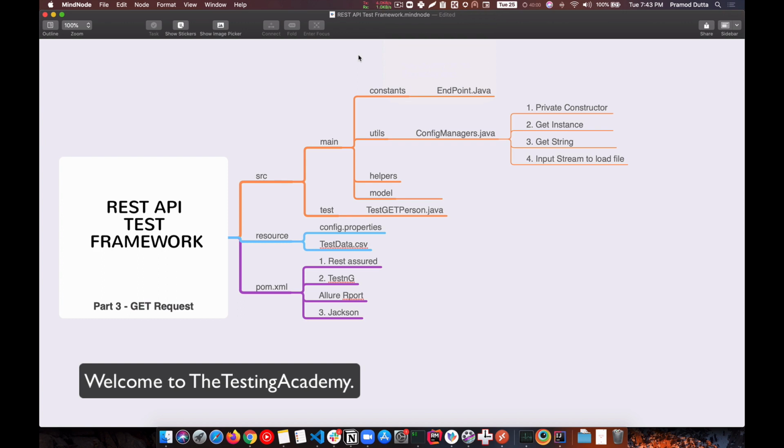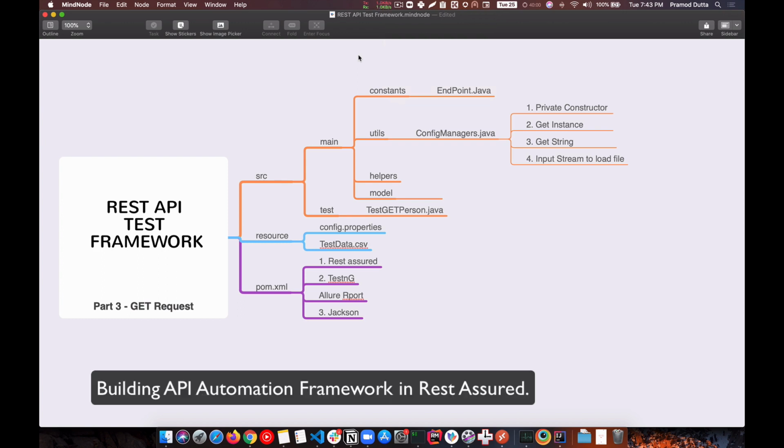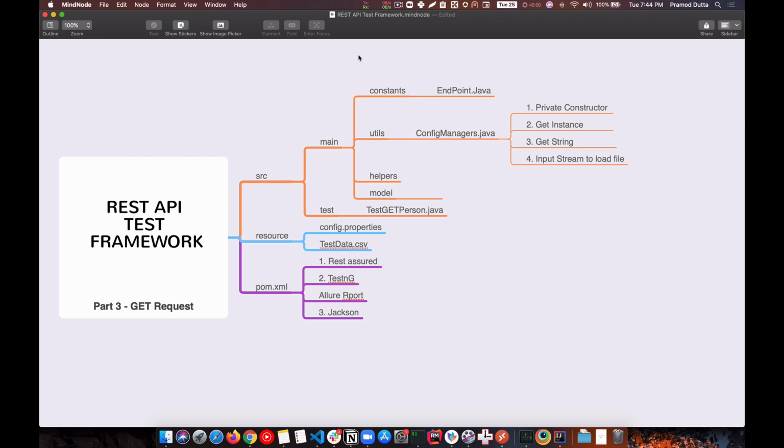My name is Pramod, and in this video, we are creating our REST API automation framework from scratch. And this is part 3 where we will discuss how to make a GET request using the API automation framework for Rest Assured that we have made. I'm super excited to share this. It is very important to understand. I'm going to do a live demo in front of you, so let's jump into the code.